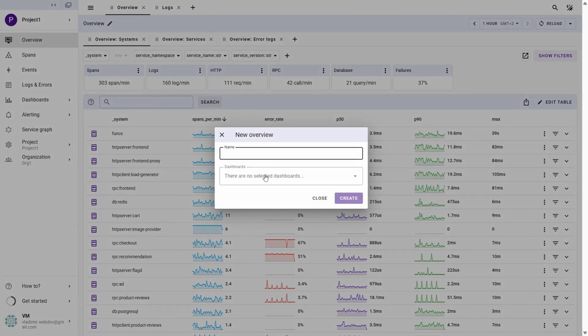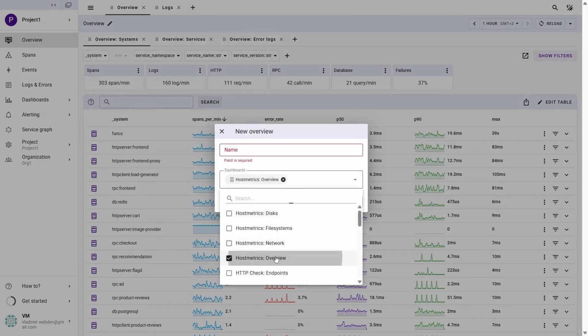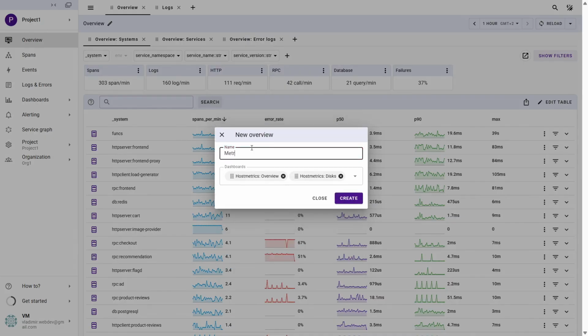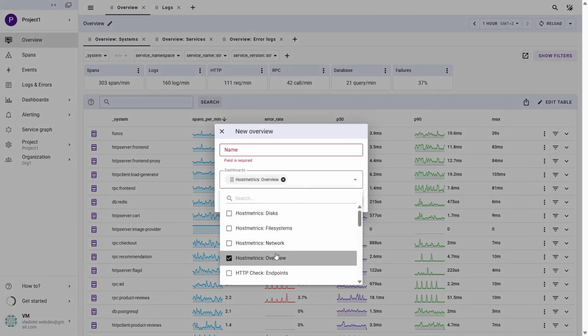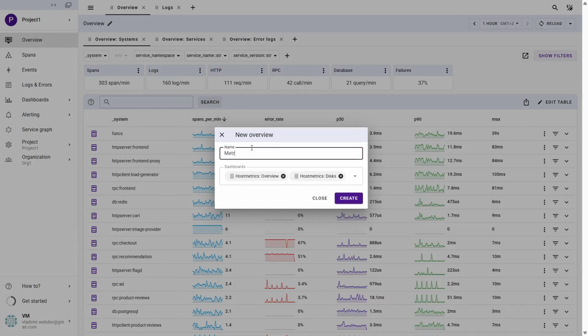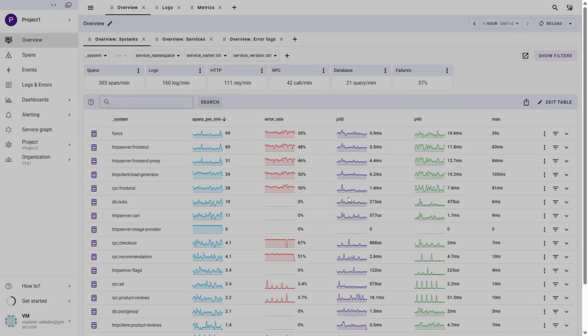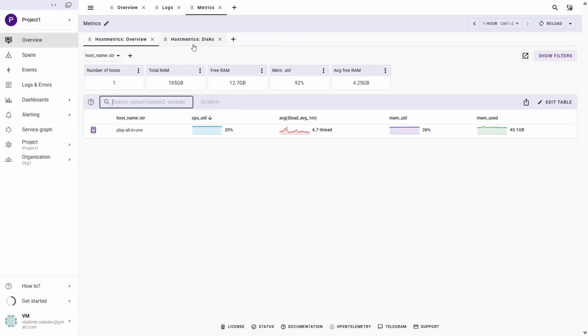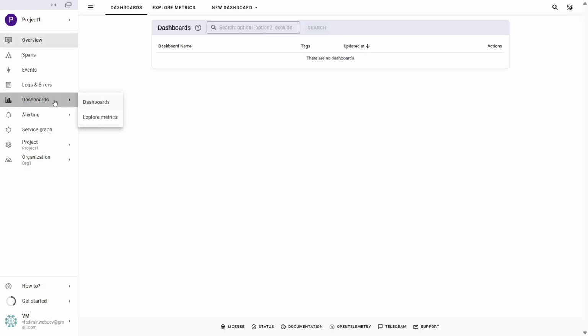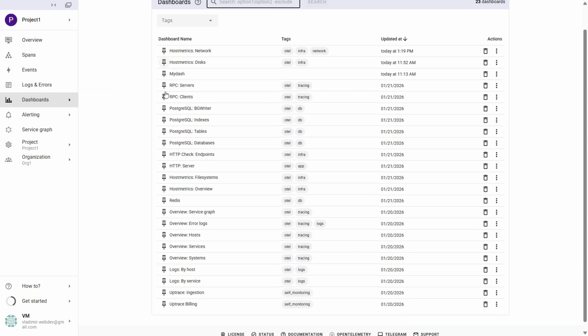Let's explore how metrics help understand system and application behavior over time. The overview page can be customized by creating new views and adding dashboards that highlight the metrics you care about. This makes it easy to organize key signals in one place. Dashboards provide a curated view of key metrics across your system.